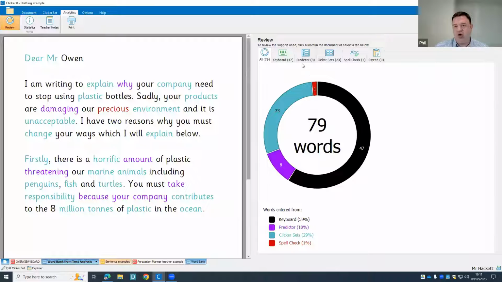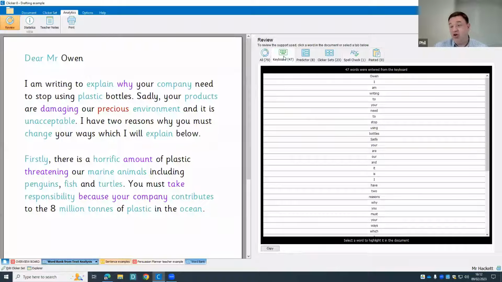So first of all, the black section, which makes up 47 out of the 79 words written, those are great. Those are the successes. These are all the words that that child managed to input without any assistance. Okay, but we've got other sections.